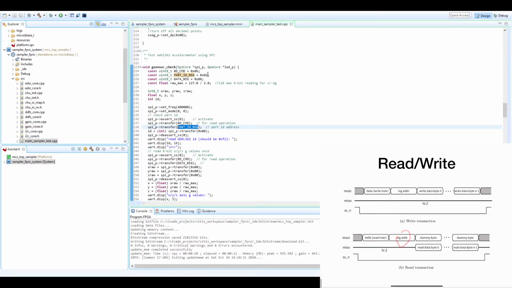And then what we do is we do transfer. And in the transfer, we send the slave, which is the accelerometer, dummy data, basically a dummy byte, which is just a 0 because it's not going to read it. And then it returns some sort of a number. We're going to cast it into a signed integer, and that will be the ID.